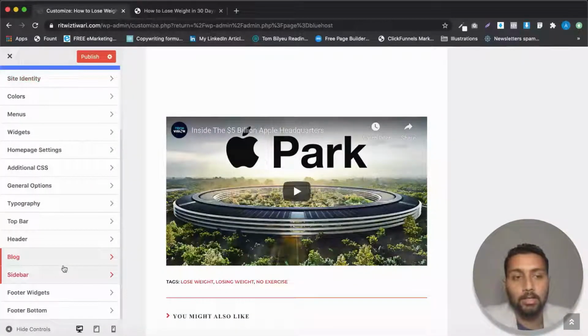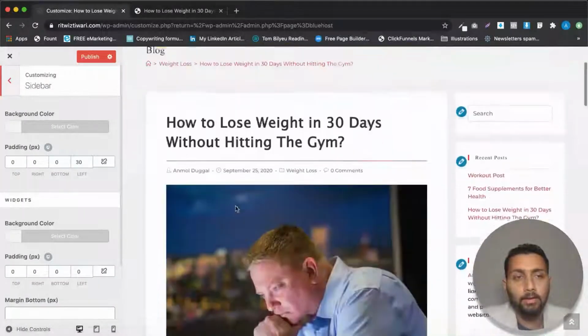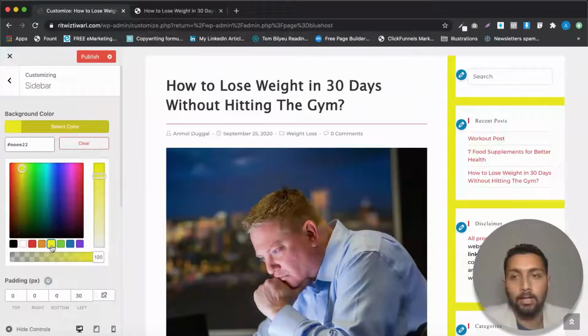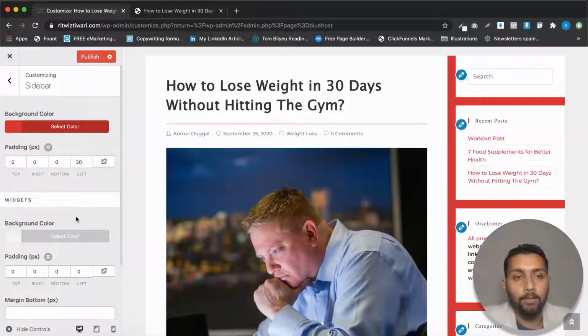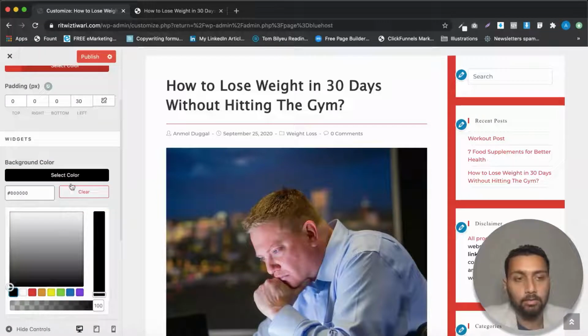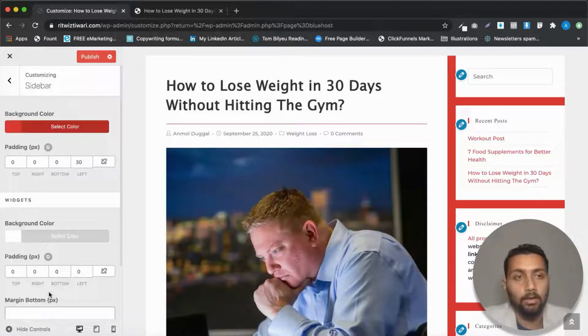Now let's move ahead to the sidebar, and you can see on the sidebar the background color is selected as this. You can change the background color to maybe something else, like just for the sidebar the background color has been set to yellow. Let's keep it to red. And for the widgets the background color can be changed to yellow. I don't think that's changing, so maybe it's not available anyhow. Then for the margin bottom and titles border color, you can change a lot of things here for the sidebar itself.